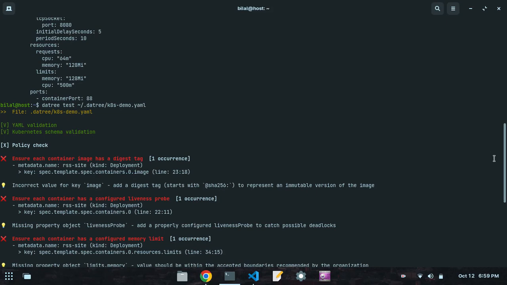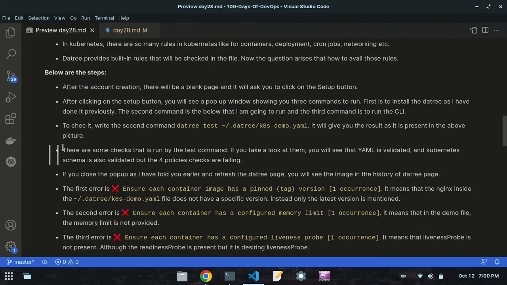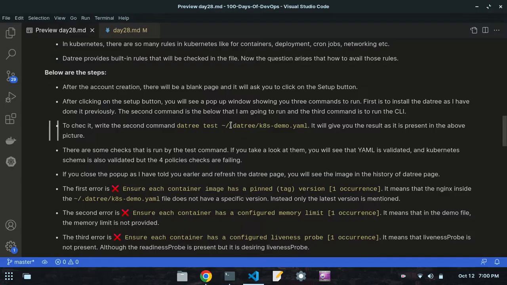I have run this command, and it has shown me this data. So now, move to the next command, the next line. There are some checks that are run by the test command. All right, so as you can see, these are the tests that are run by the test command.